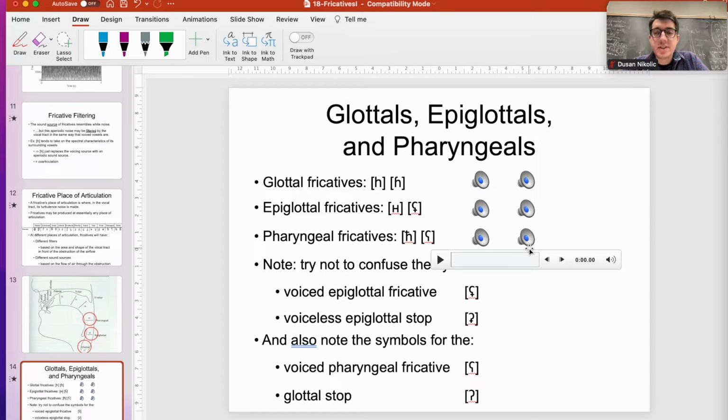So try to increase the intensity of the airflow running through your glottis. And if you want to voice it like I just did, voice it.